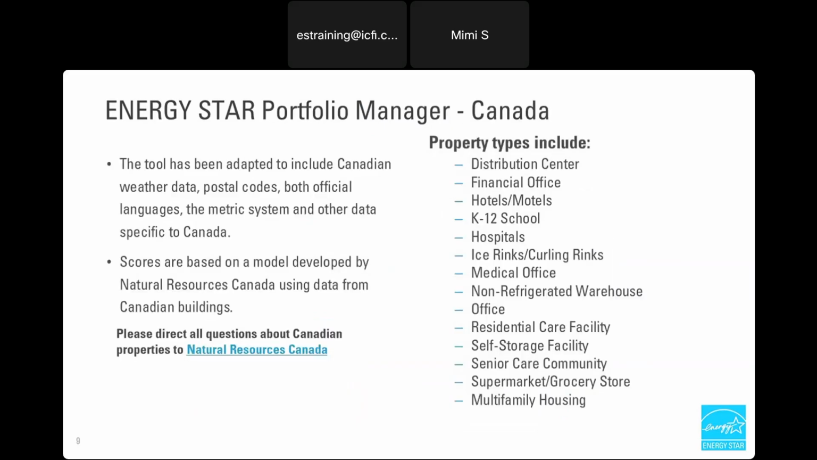Okay, moving right along here. Energy Star Portfolio Manager has been adapted in partnership with Natural Resources Canada to include Canadian weather data, postal codes, both official languages, the metric system, and other Canadian data. If you are looking to get more information about benchmarking Canadian properties, I have some information for you here, which I will paste in the chat. And then I will also paste the contact information for Natural Resources Canada if you would direct any questions about Canadian properties their way.